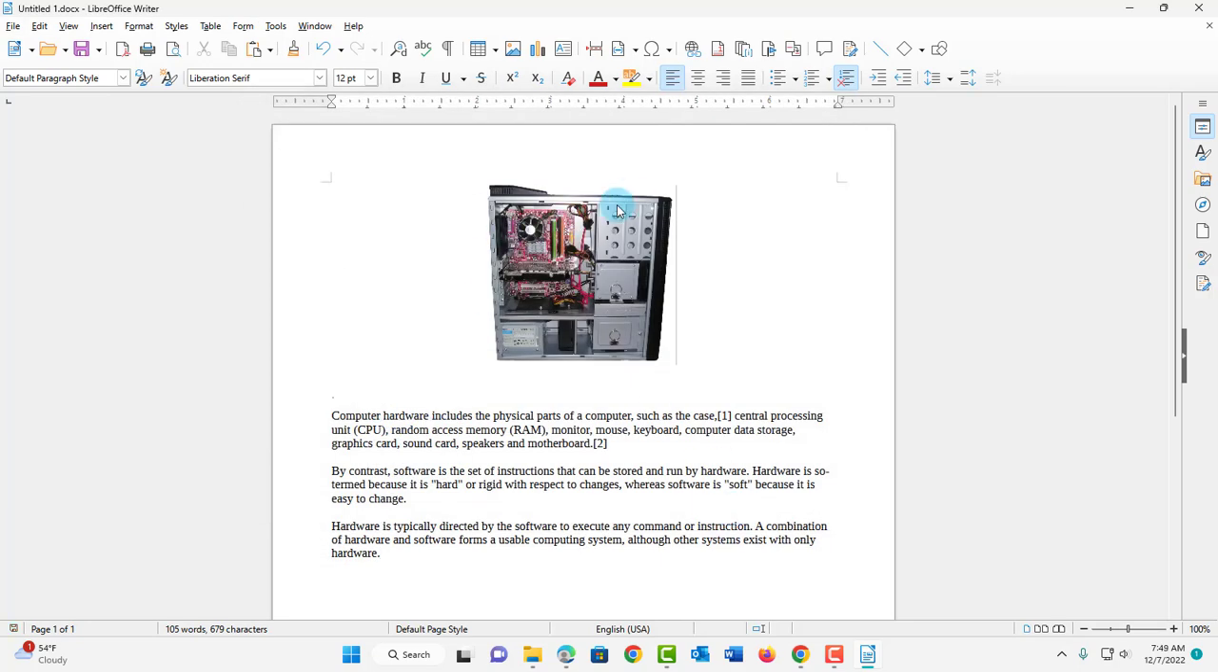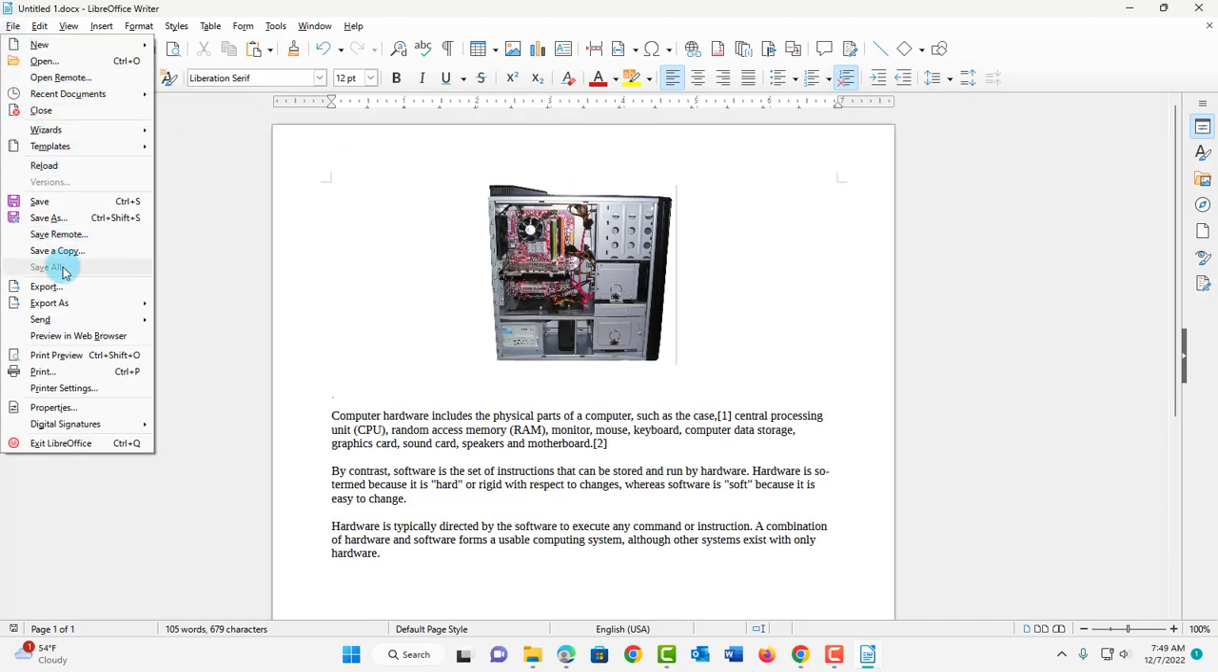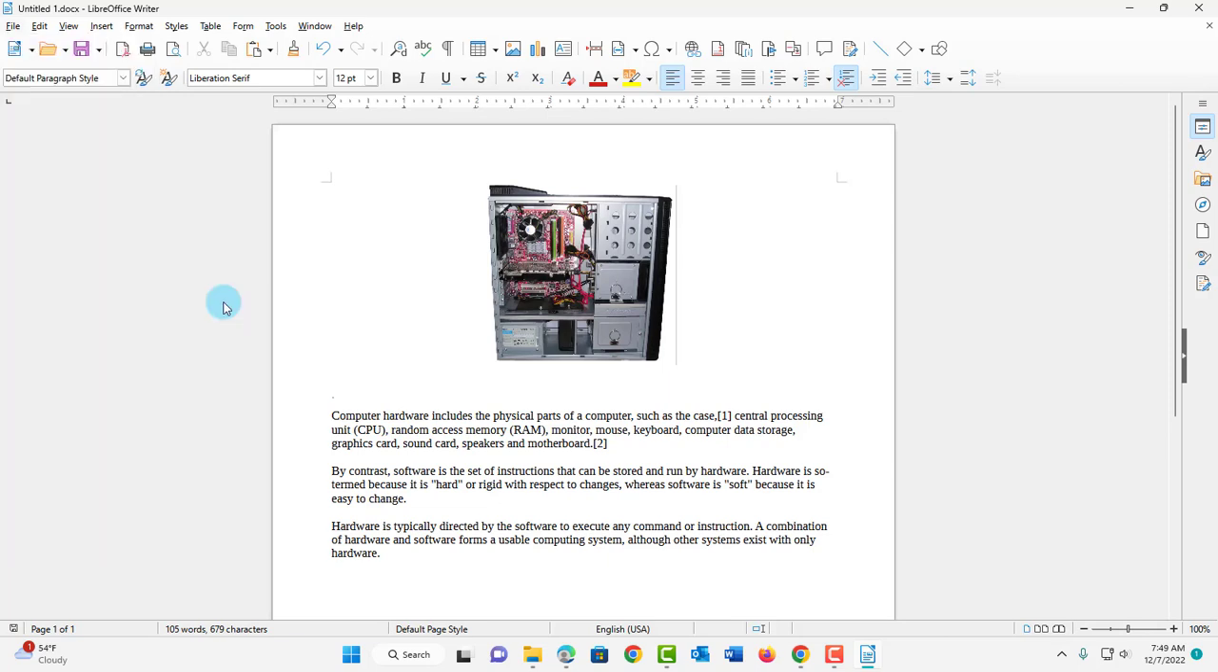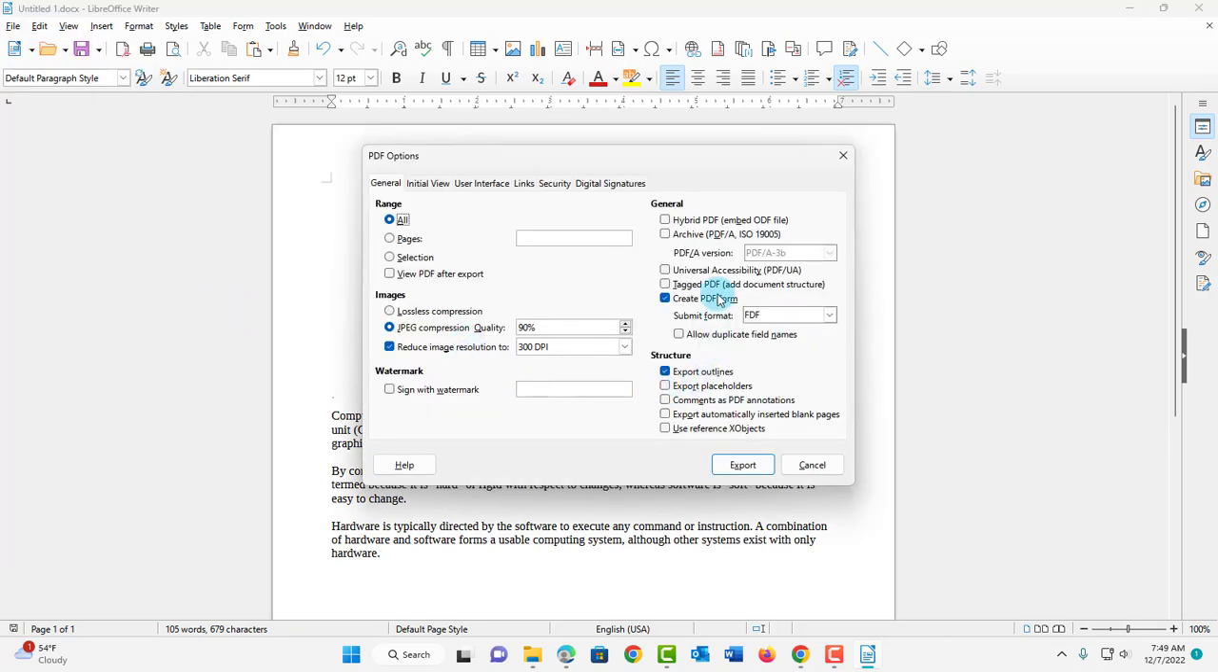So you can also save this document as a PDF. Just go to File, and there's an option that says Export As. It says Export as PDF. You can also export it as an EPUB file. So you have all these options here.